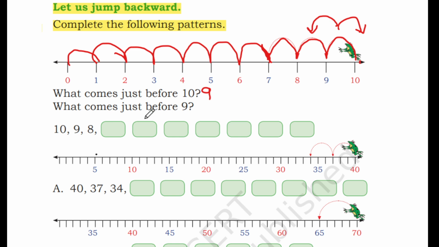Okay, the next question. What comes just before 9? Before 9 is 8. Likewise, they can ask a different question also. For example, what comes just before 4? You can write number 3. What comes just before 2? You can write number 1.